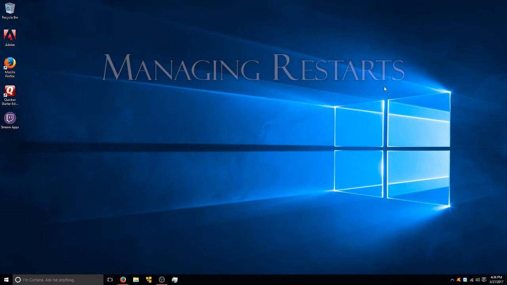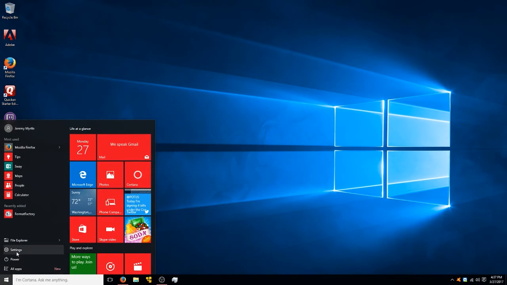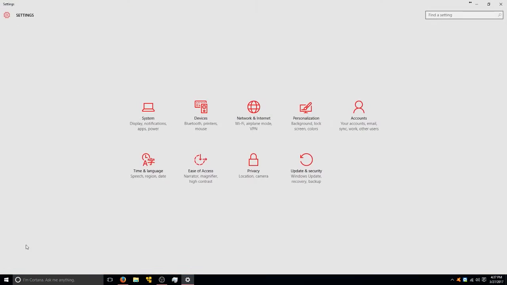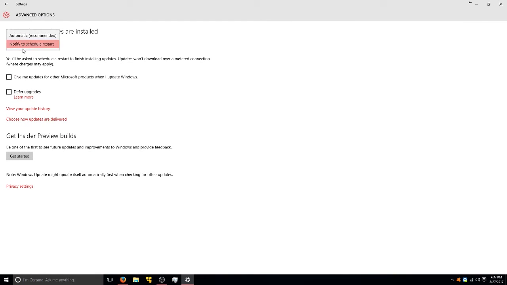The third thing we're going to talk about is managing your restarts. This is a very important tool in Windows in general, and Windows 10 makes it very simple to be notified when your restarts take place. So what we're going to do is go back into settings, just like we did for killing Wi-Fi Share and managing our settings. But this time we're going to go down to Update and Security because we're going to be changing a lot of stuff. If you go down to advanced options down here, yours will probably be set to automatic, recommended, like this.